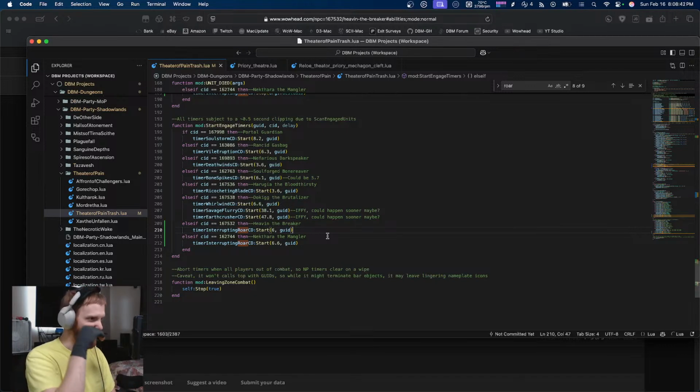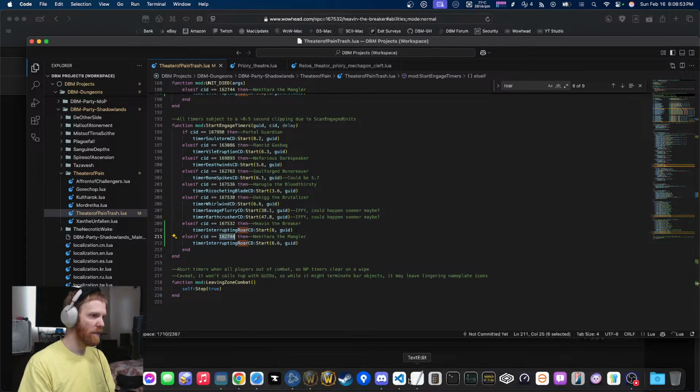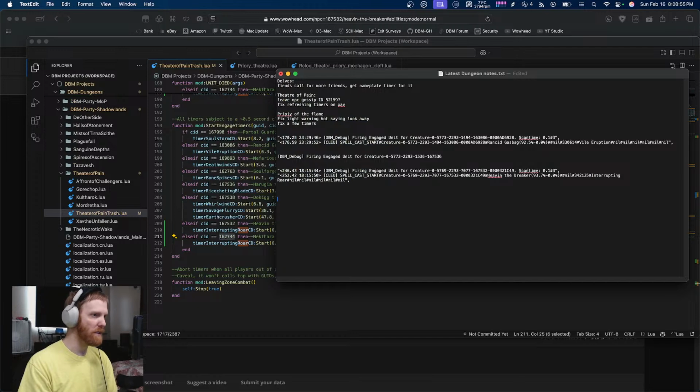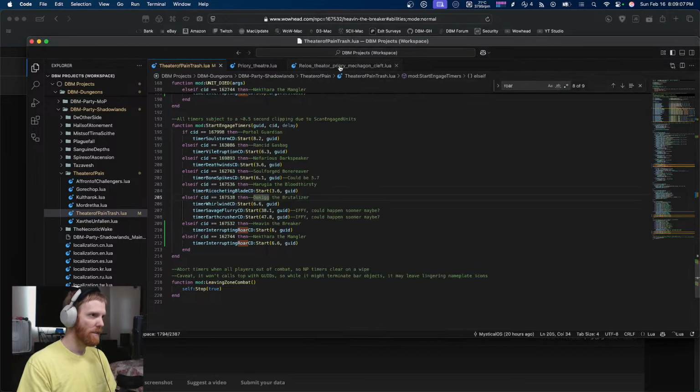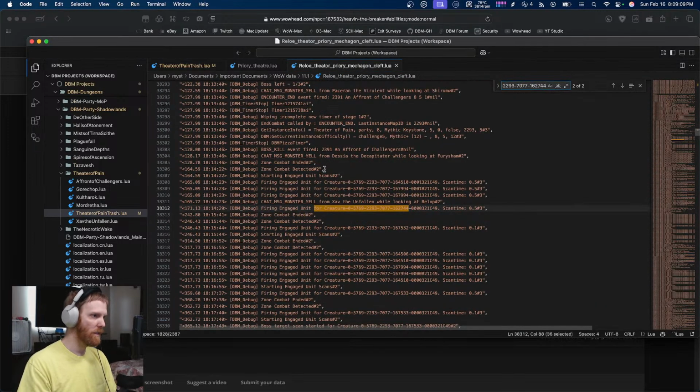Now let's see here. I should find this guy's engage too and fix this one before I forget. So kind of work on 2 different mobs at the same time. Let's get the string I need to search for. Find his engage. There it is.